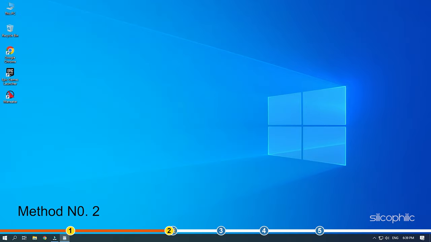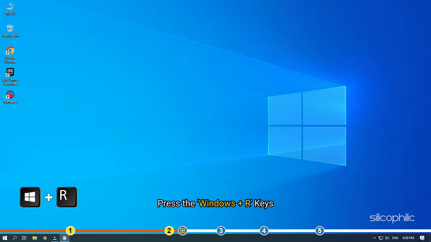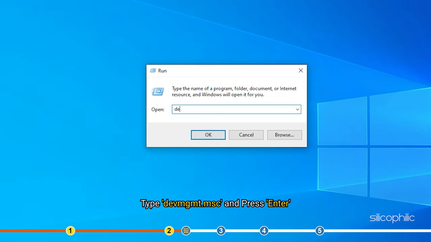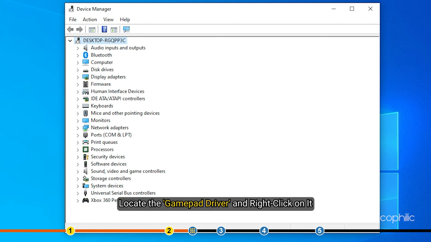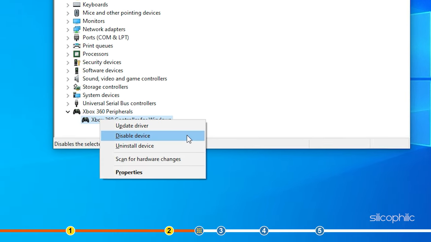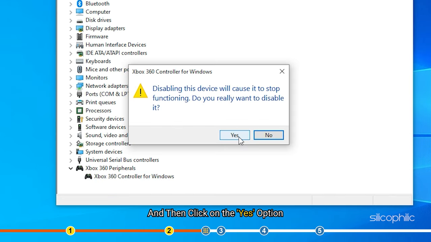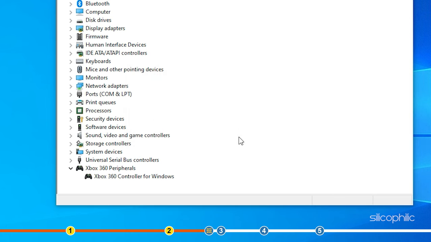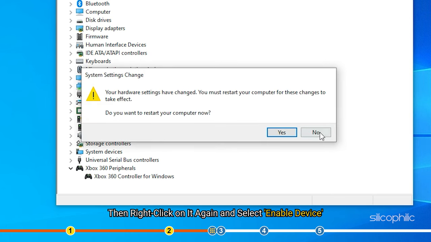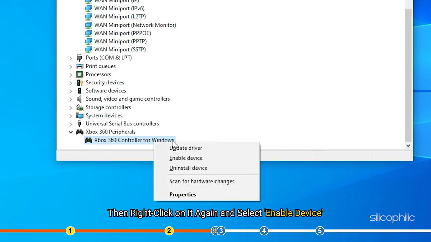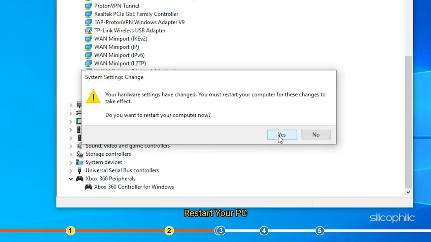Method 2. Try disabling and then enabling the gamepad driver, which would reinitialize the driver. Press the Windows plus R keys. Type devmgmt.msc and press Enter. Locate the gamepad driver and right-click on it. Click on the Disable Device option and then click on the Yes option. Wait for a minute or so and then right-click on it again and select Enable Device. Restart your PC.